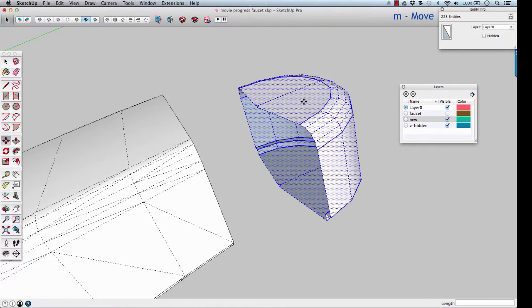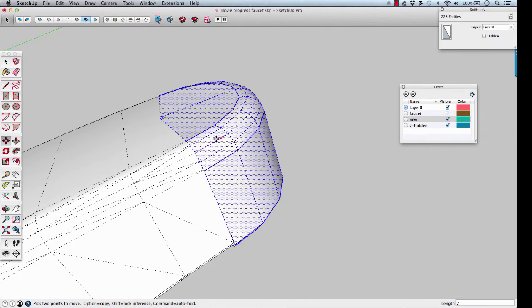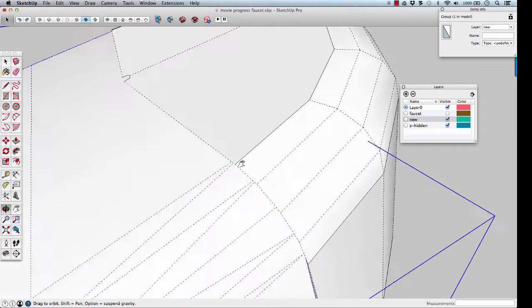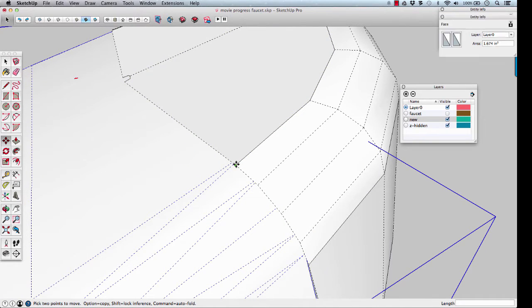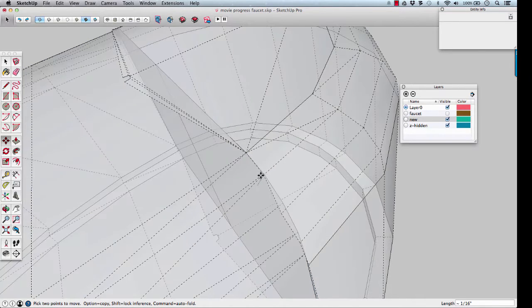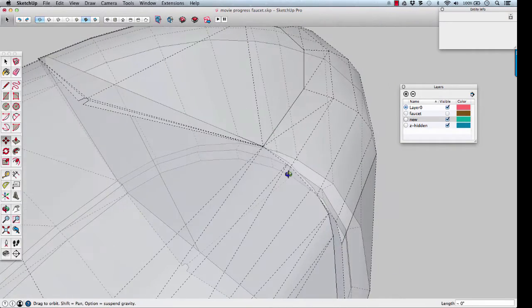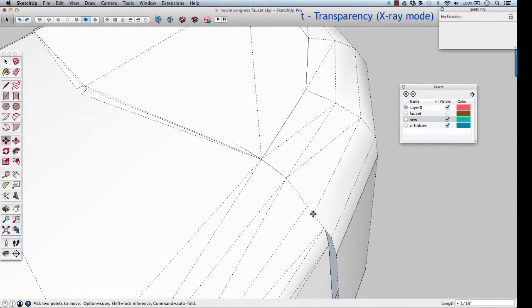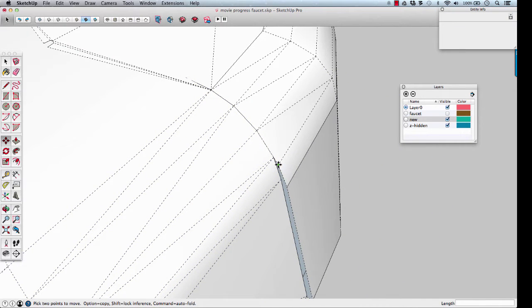Select all this again, move it back 2 inches. We want to move all the vertices to match the vertex of the neck. So hover over the endpoint, click, and find the endpoint. Click to place. We want to make sure we grab that geometry and not the neck geometry. T for transparency to find the endpoint. Oh, autofold, and find the endpoint. Click, autofold, find the endpoint. Click, autofold, find the endpoint.